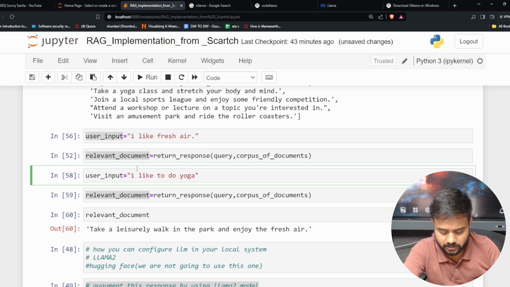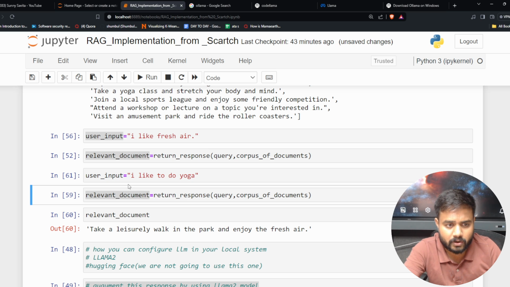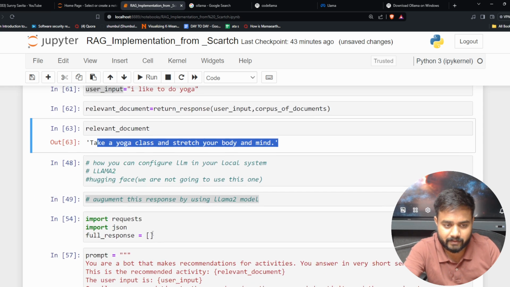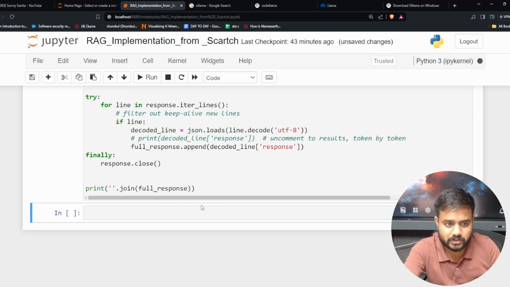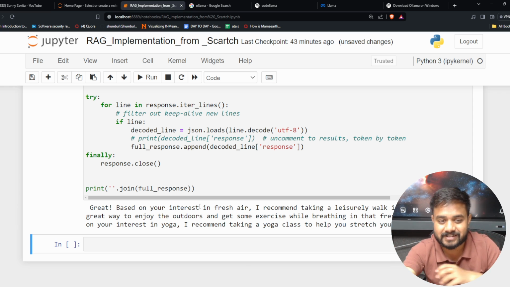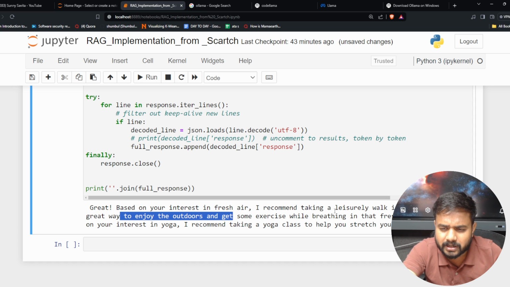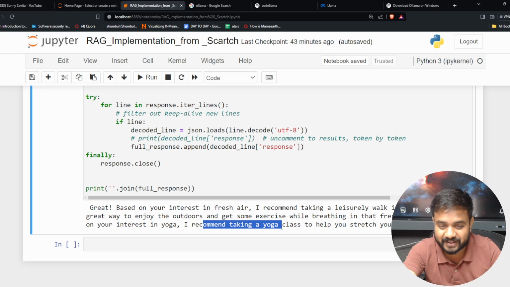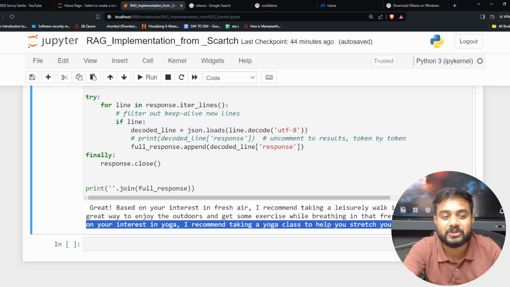Okay, so here is a user input. Now let me pass this user input over here, and I will be getting the relevant document as output. Now yes, this is my relevant document. Now here I'm passing this one. So let's see what I will get from the llama, right? And then finally I will show you the architecture. See, so based on your interest in fresh air, I recommend taking a walk. It's a great way to enjoy the outdoors. Okay, great, based on your interest in yoga, I recommend. So it is combining the information over here, and here you can see it is talking about yoga now.